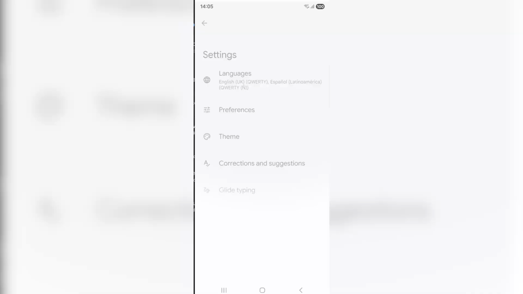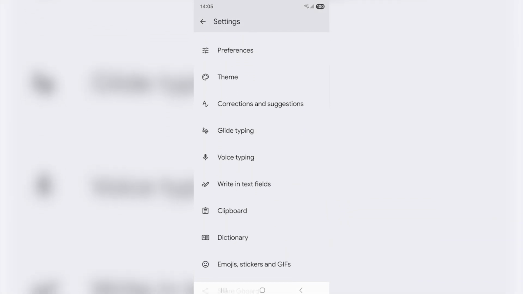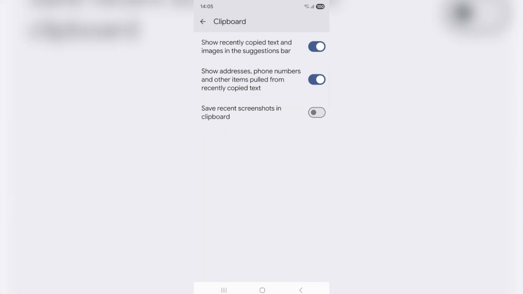If I was using something like Gboard, I would just click on it, then click on Clipboard, and I can choose if I want it on or off right here.